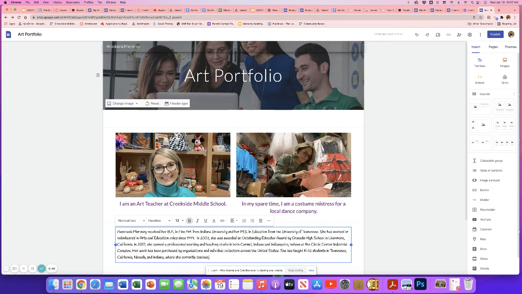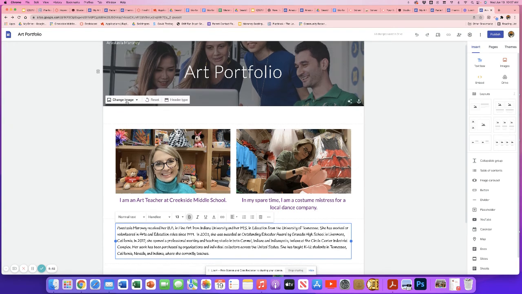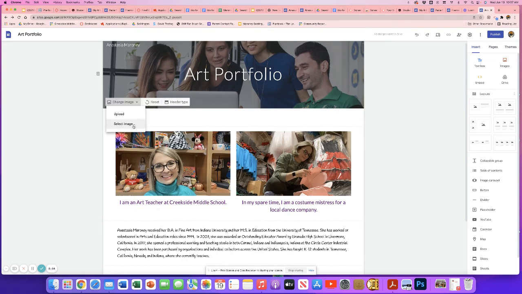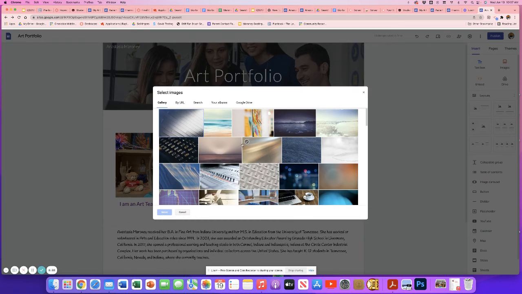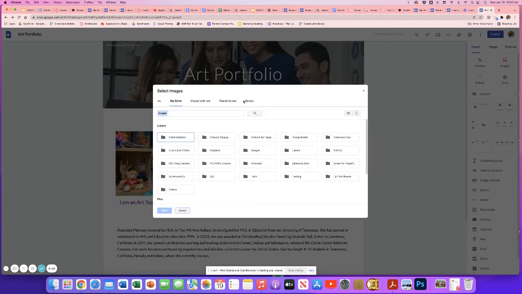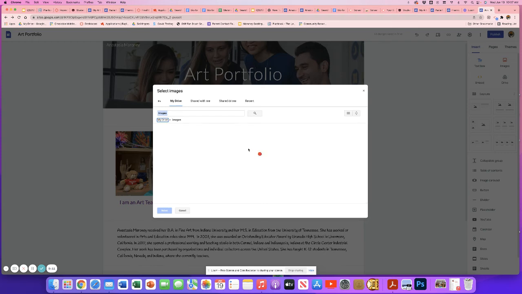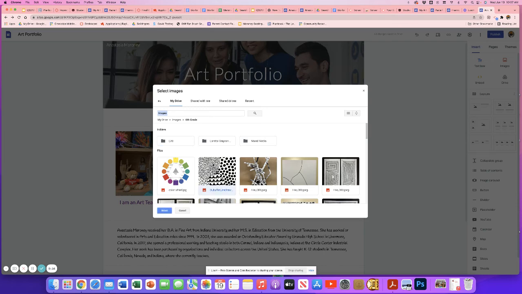Last thing we're going to do is come up here and we're going to change this photograph out. So if you hover over it and you click change image, and we can go down, I'm going to select image. You can choose something boring from the gallery, look up something by URL, you can do a search, you can go straight to your drive. And so I'm going to go to my drive and I'm going to go into my images and I'm going to find an artwork that I did myself. And here is one that I did.